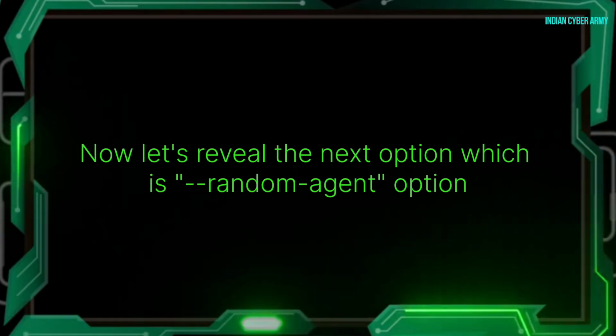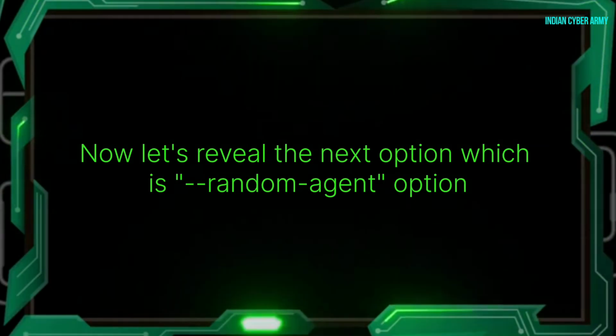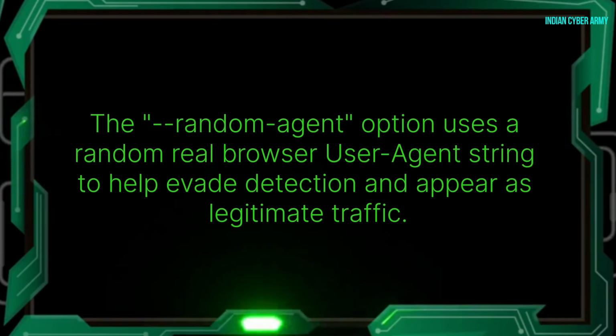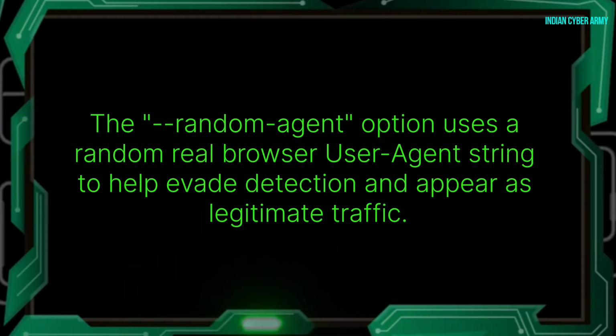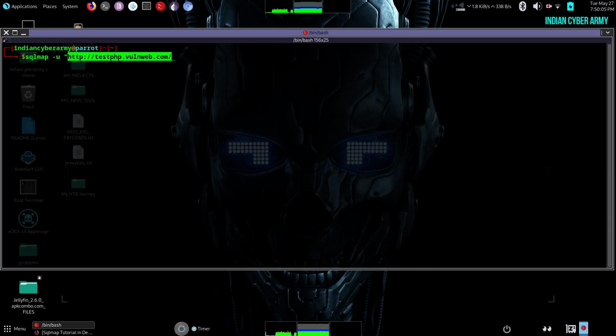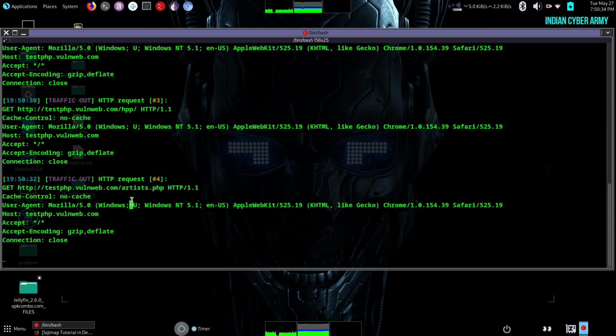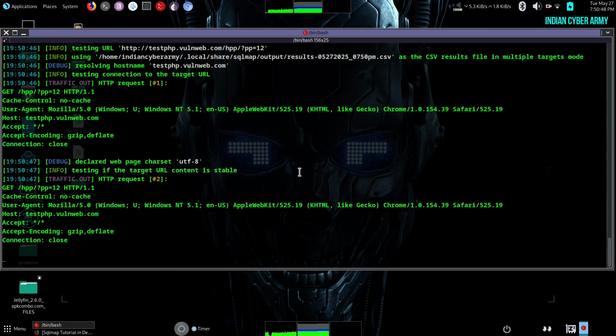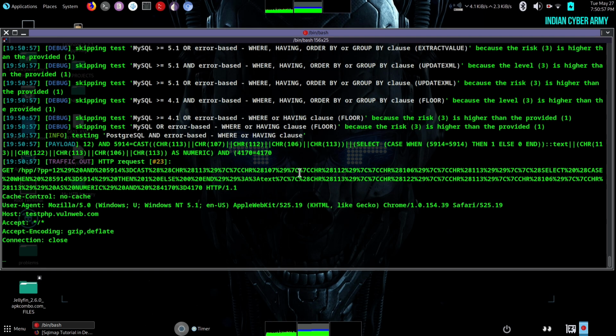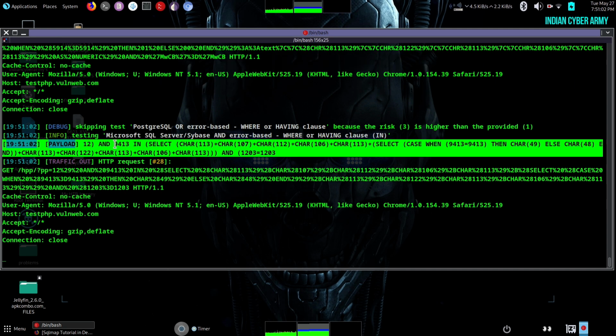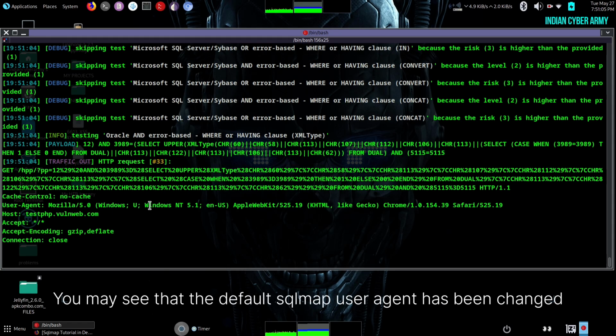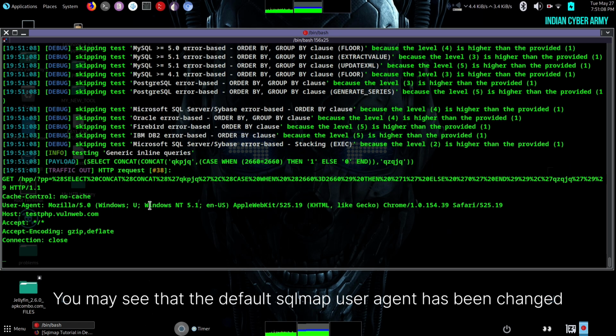Now let's reveal the next option, which is the --random-agent option. The --random-agent option uses a random real browser user agent string to help evade detection and appear as legitimate traffic. You may see that the default SQLMap user agent has been changed.